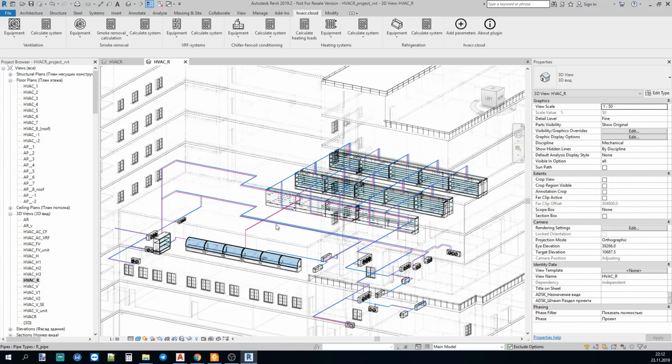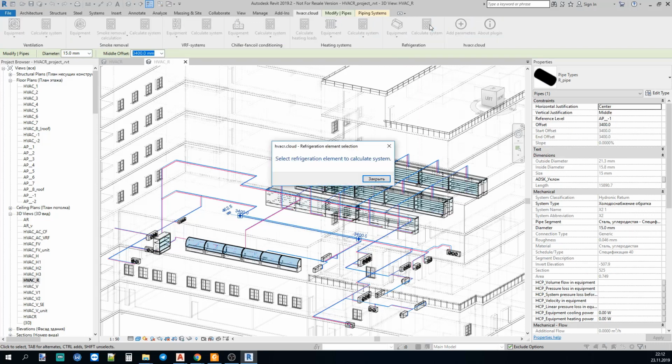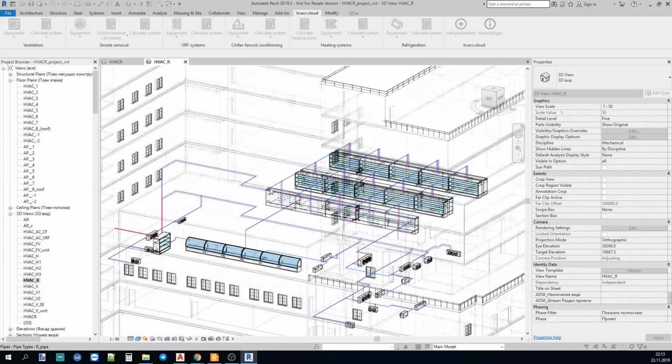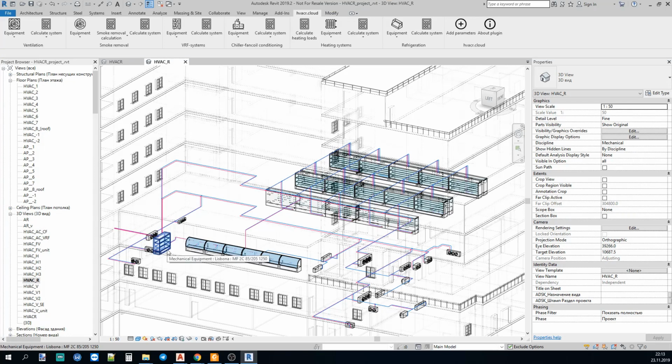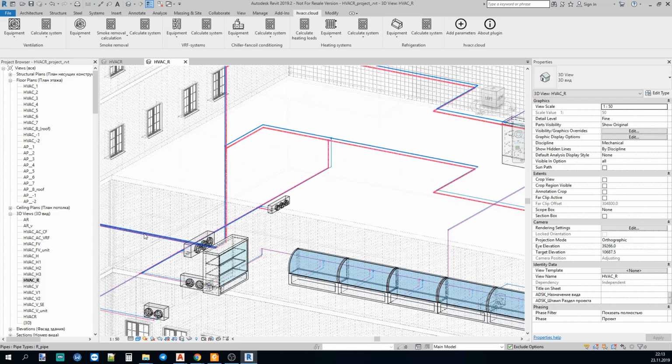For that we choose a part of the system and then push the calculate system button. It asks us to choose it again, so we choose it again and the calculation starts. So now the calculation is finished. And as you see, the diameters, the sizes of the ducts have been changed.